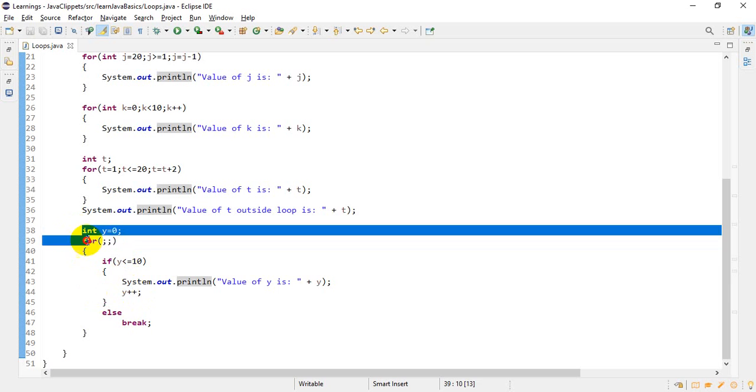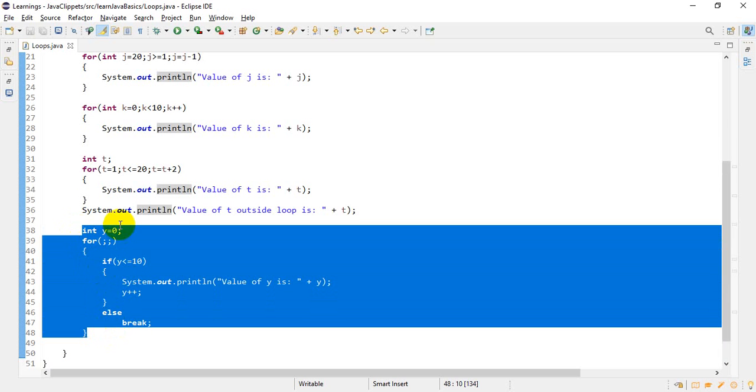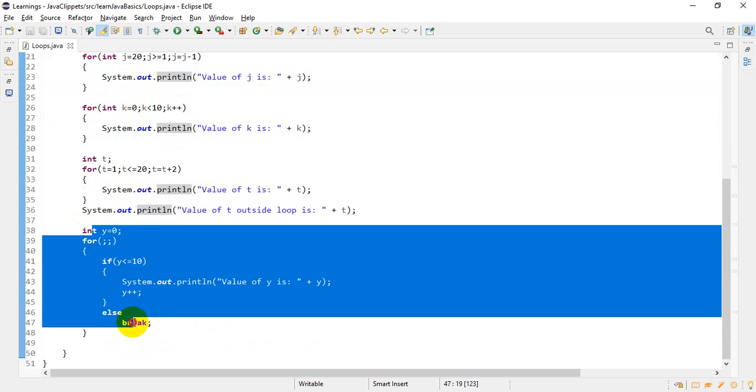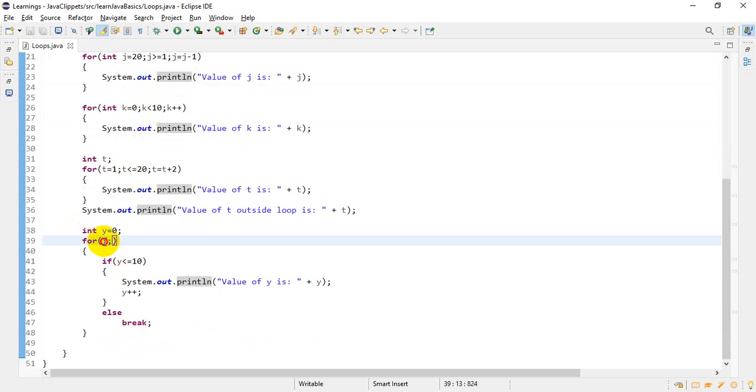Okay, so this is all about a for loop. Incrementing the value, decrementing the value, everything can be done in the same manner. All that matters is the syntax. These two semicolons should be there.